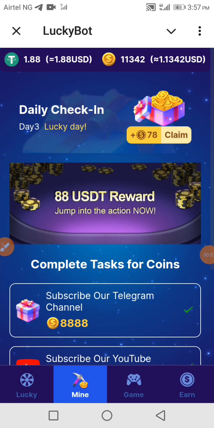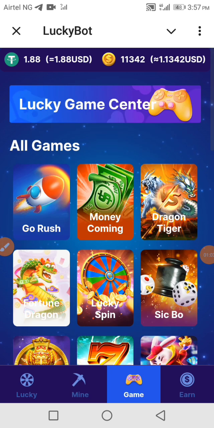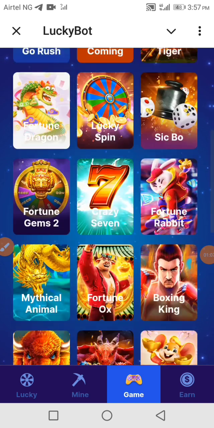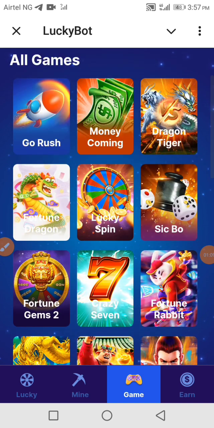And also lastly, to earn more from this game is by playing their games. So all you need to do is to go to where it says game. So this is the game dashboard. You can see there are so many games in this dashboard. So these are the new updates I want to talk about to you guys.